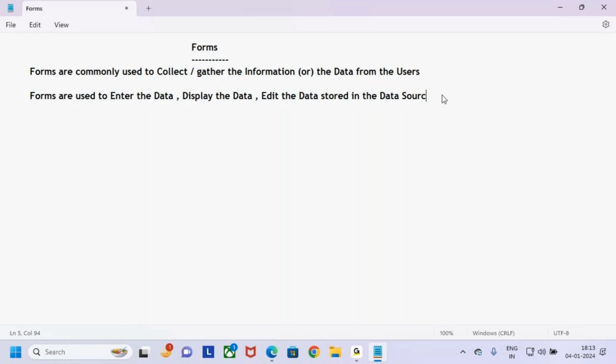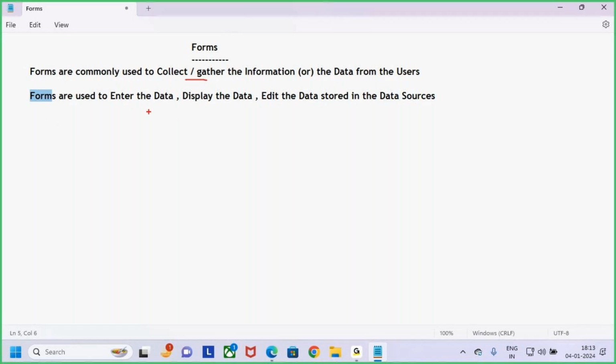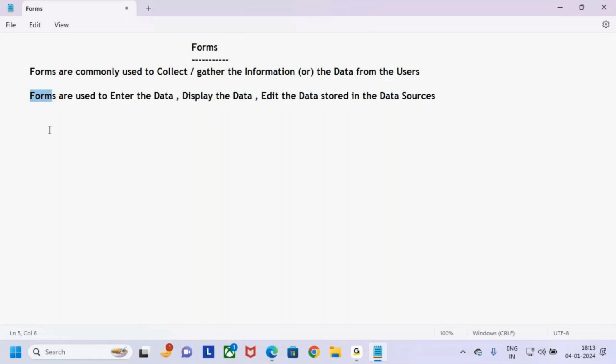Now try to understand. We know what is meant by forms and what forms can do within Power Apps. Next, one more point you need to understand is what the form contains. Now see, forms will contain fields. Forms will contain what? Forms will contain the fields or the data cards.